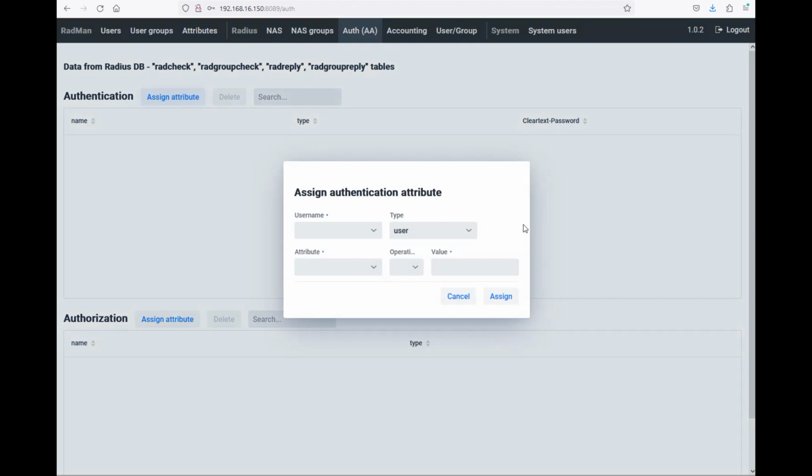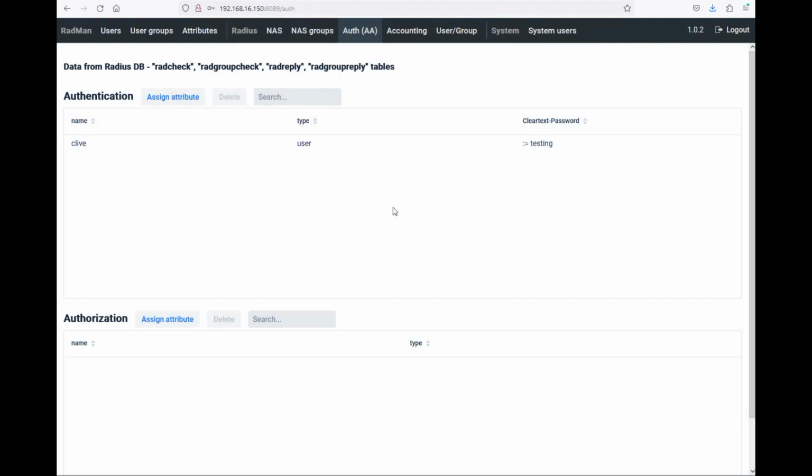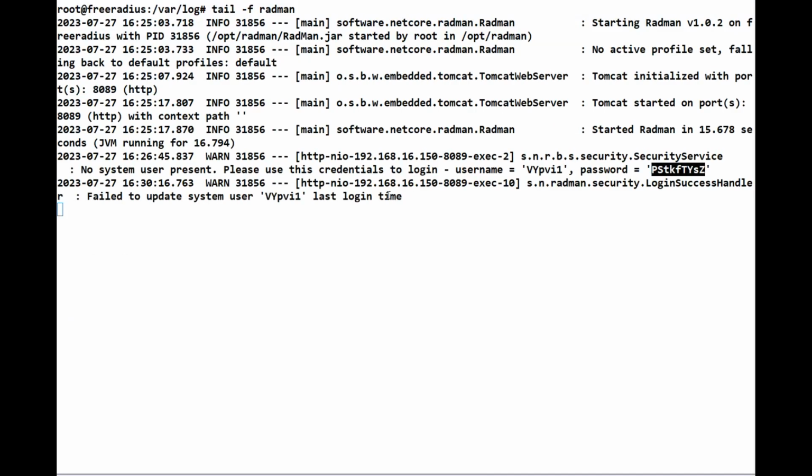So we assign an attribute. We assign it to Clive. Type is user. The attribute is going to be clear text password. We'll do a := equals, and the value, we'll just put it as testing. Okay, and we'll assign that. Now, because we're doing that in this system, what we'll do is we'll go back to our server, and we'll do a restart of FreeRADIUS.